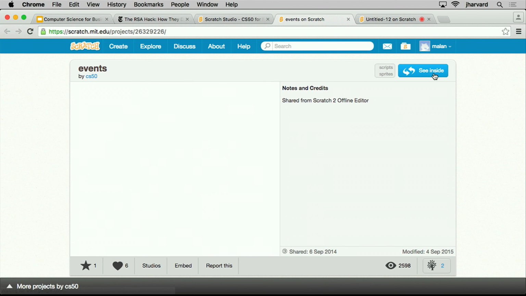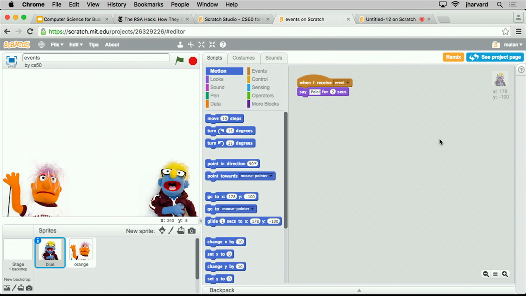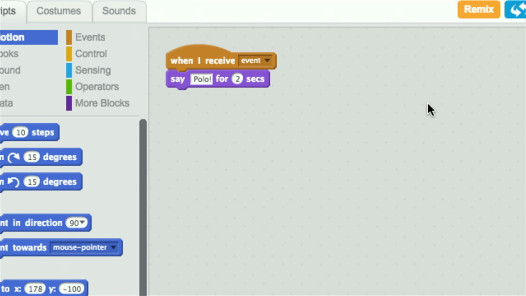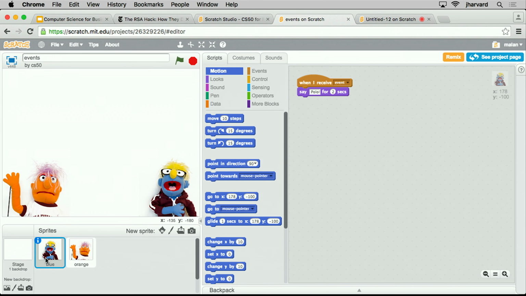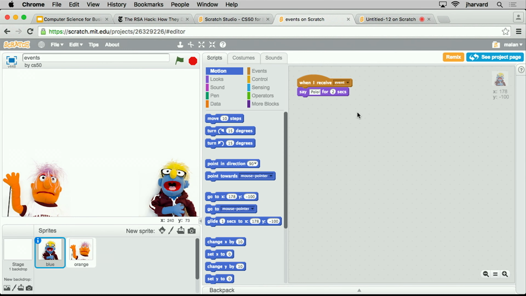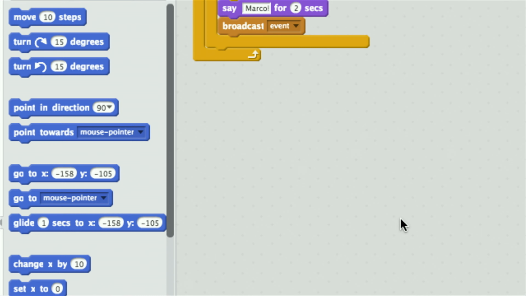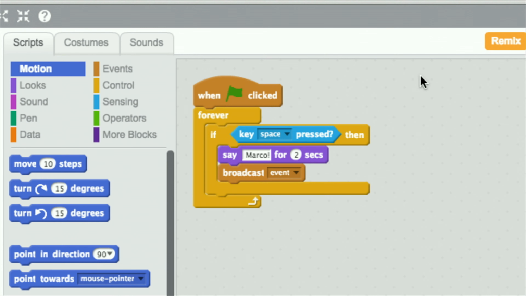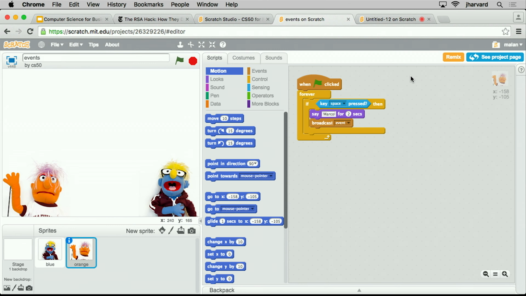Here are two puppets that work as follows. So just to be clear, we now have two sprites. So the blue guy is selected in the bottom left-hand corner here. The blue guy's purpose in life is to say polo when he receives something called an event, per my mention of event-based programming. The orange guy apparently does what when I hit the spacebar? He says Marco, but he also broadcasts an event. So the blue guy has registered himself as a listener for this event.